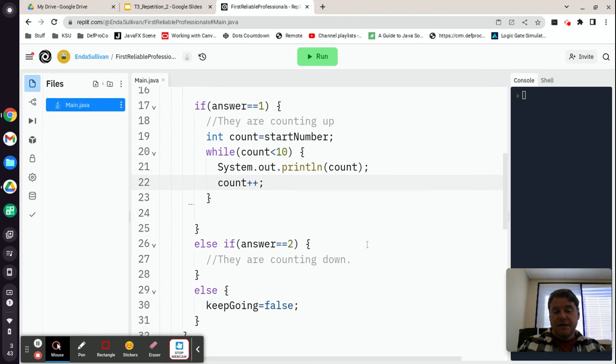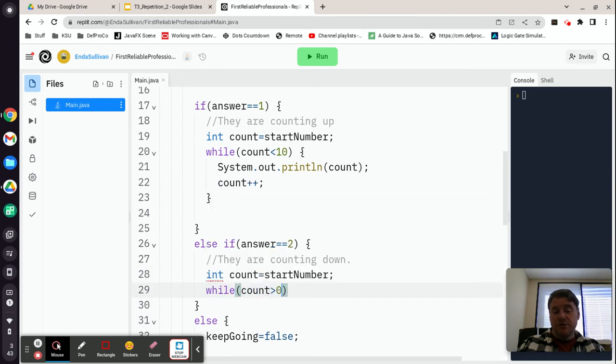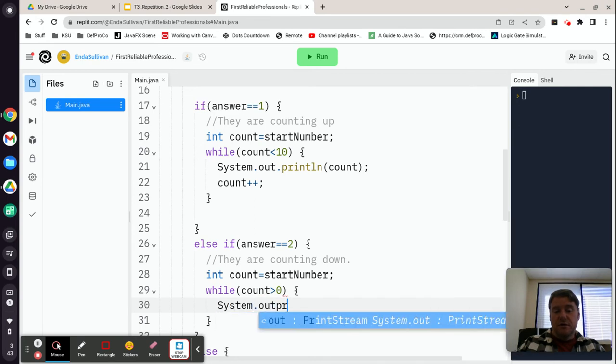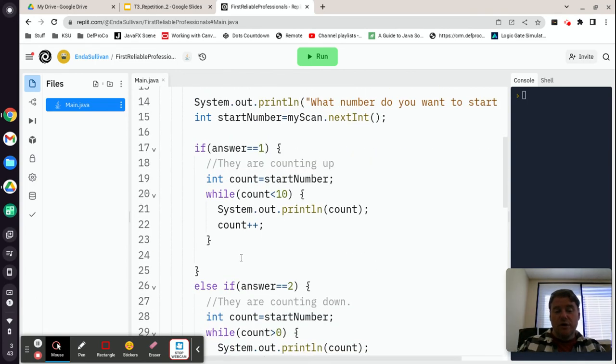All right, and then down over here in answer equal to 2, we're counting down. So this is going to work the same way. I'm going to start off with count equal to the start num. But in this case, I'm saying while count is greater than 0, I'm going to print count. And now this time I'm going to do count minus minus because I need it to get smaller each time through. Okay, so I think that's going to work.